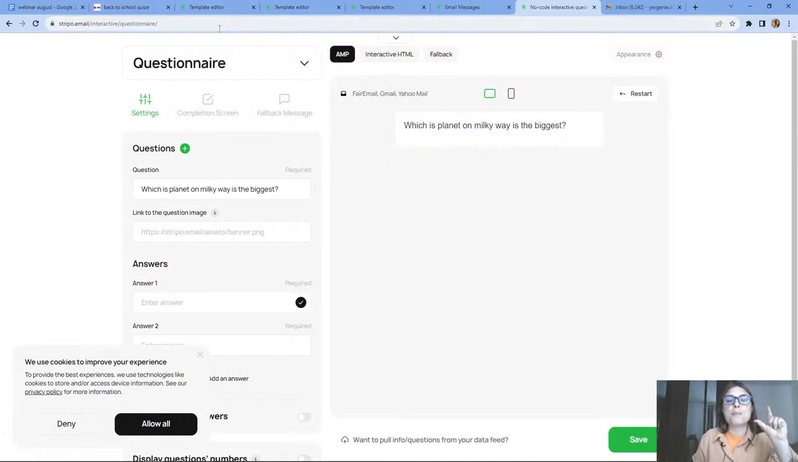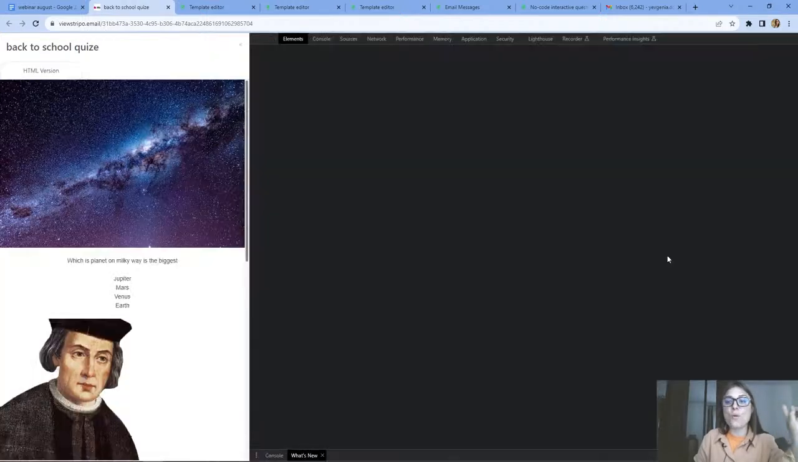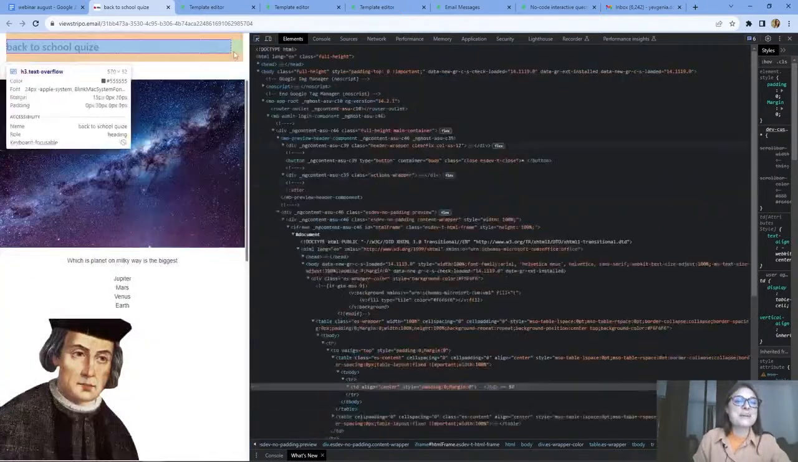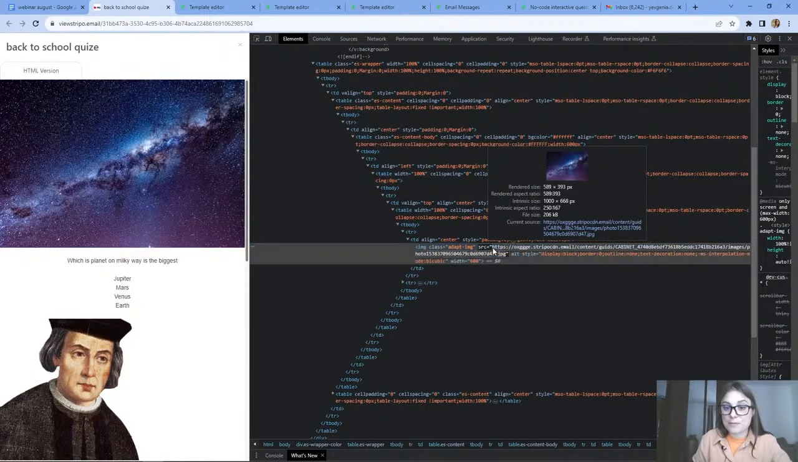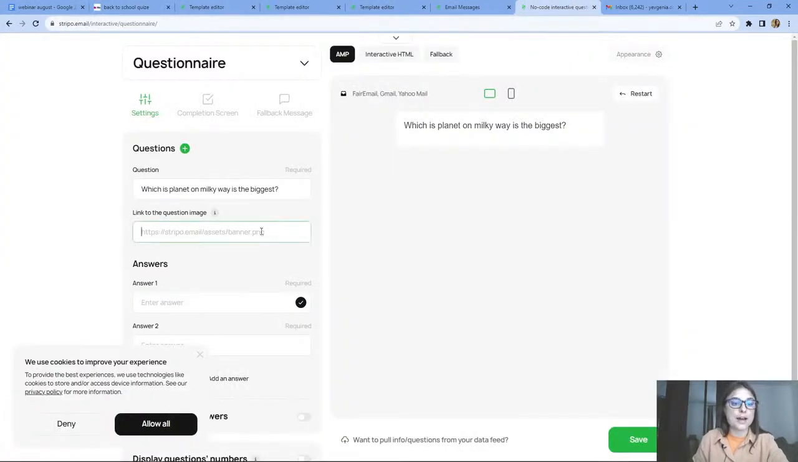Okay, and I want a picture of the Milky Way to be placed in my quiz. So what will I do? I will go back to this quiz, hit F12 on the keyboard, or right-click with my mouse, and find this image and find the SRC of the image, and copy it. You can also do it by dropping any images into the editor, and they will be stored in Stripo image storage forever without any limits. Okay, let's copy it and let's proceed to the generator and input it.